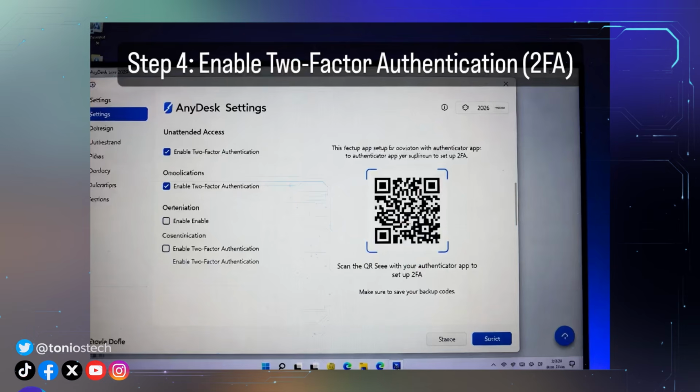Scan the QR code with your authenticator app. For me personally, I like to use Google Authenticator, so you can decide to use it and then you enter the code, and that is basically that about that.